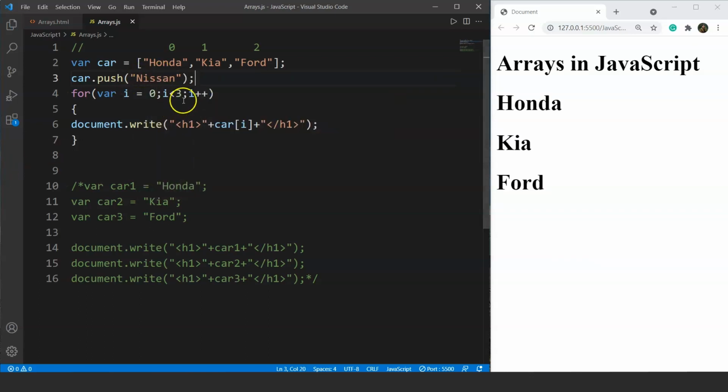We have to change the value here as well, because we have used the condition i less than 3. So it will check for indexes till index 2 only. It won't check for index 3. If we write here i less than 4, it will check for Nissan now. Let's save this and see, a new value is pushed into the array, which is Nissan.